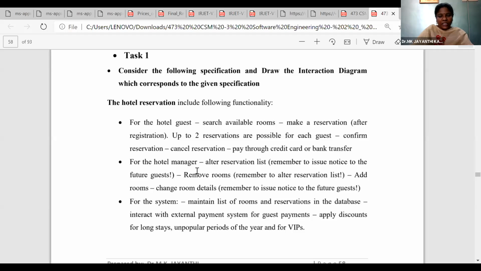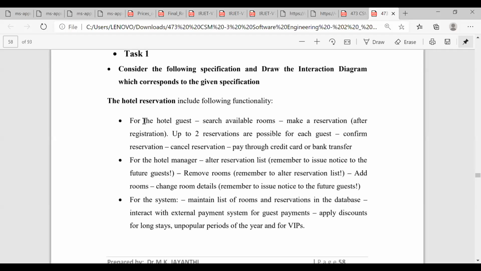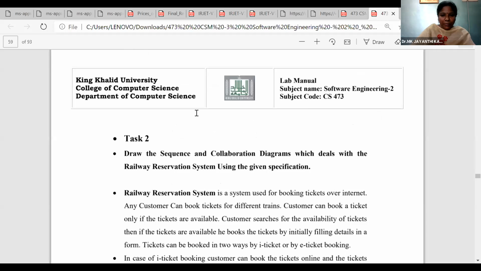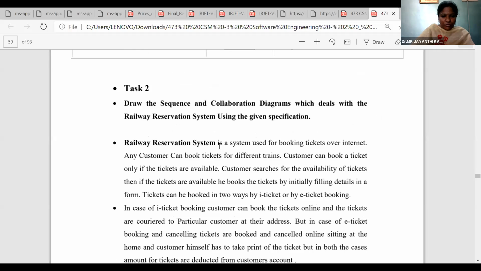So here the given case study is to draw the use case modeling for the hotel reservation system with the 3 users and the following functions. In the same way, another scenario is given: a collaboration diagram for a railway reservation system. Here also the user can reserve a ticket, cancel the ticket, change from first class to second class or AC to non-AC, reschedule, pay the money through online net banking, and get the I-ticket as well as the E-ticket. So these are the various functions given.